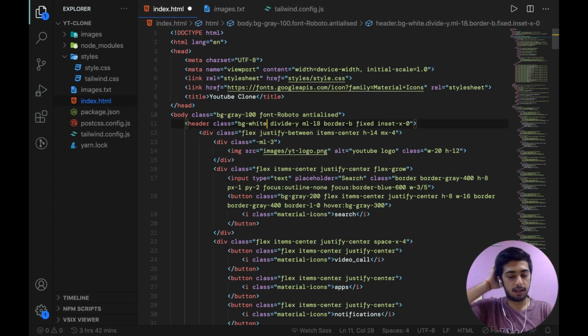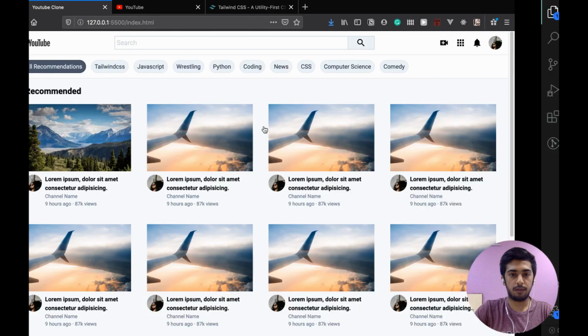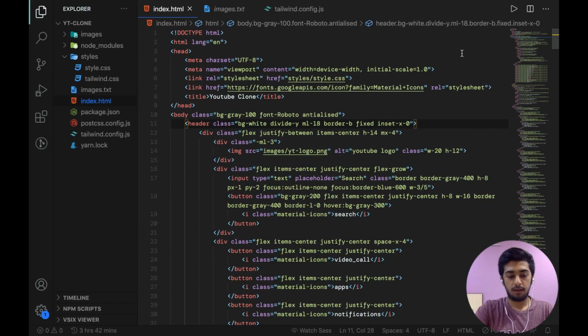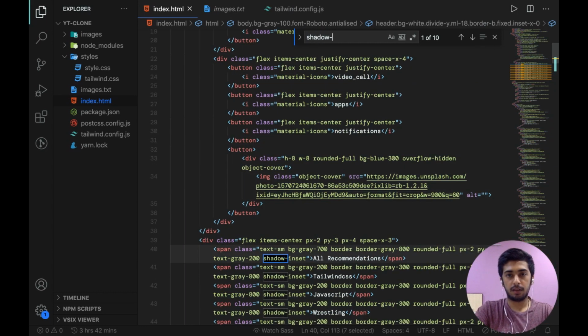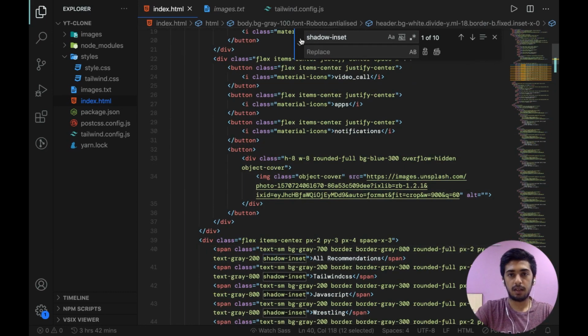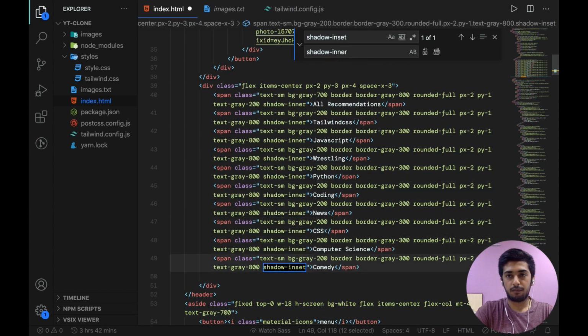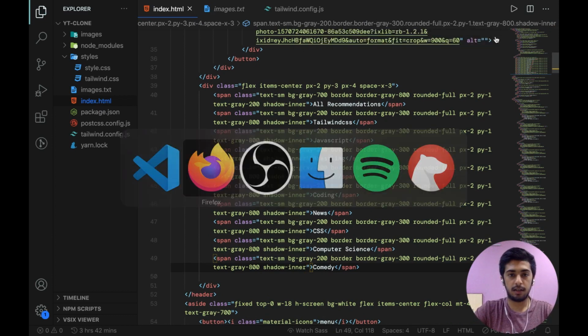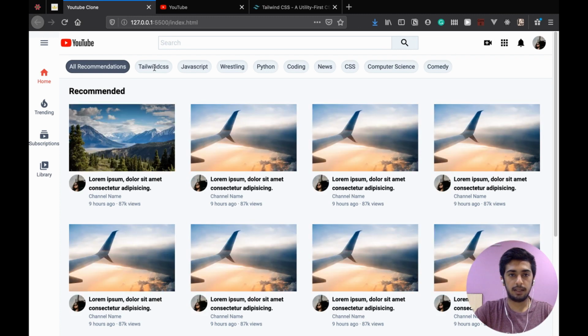Alright, another thing: I added shadow-inset early on to add an inset shadow to these chips. But in fact, the class name that Tailwind CSS uses is shadow-inner, not inset. So I'm going to fix that. Just search and replace shadow-inset and then replace it with shadow-inner. Yeah, that should pretty much solve it. So let's get back to that. Yeah, and now as you can see, these chips have a slight inset shadow in them.